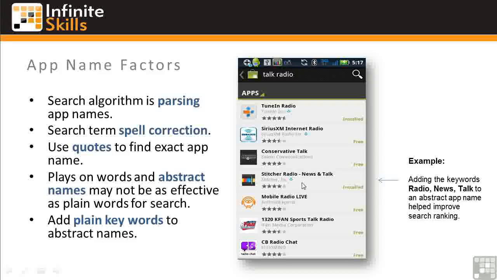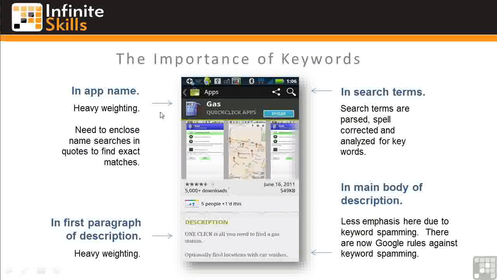I checked most recently, and they've moved up to number 2 just behind TuneIn Radio, which has many more downloads than they do. And notice that all the higher placed results that you see here have the terms talk or radio in their names. And keywords aren't just important in the app name. Google now seems to be placing special importance on the first few lines or first paragraph of the description. Keywords are also important in the body of the description, but due to keyword spamming, Google seems to be placing less emphasis on them.